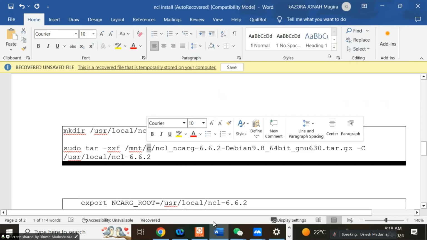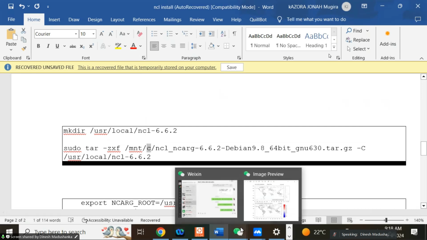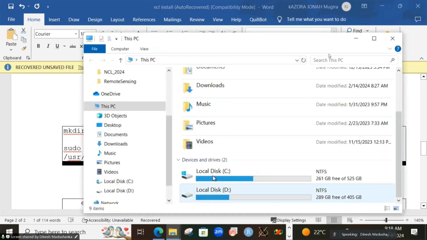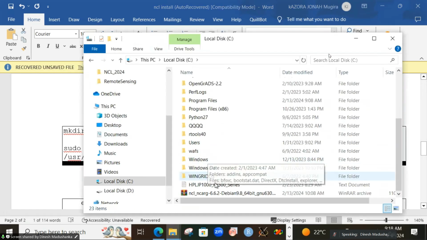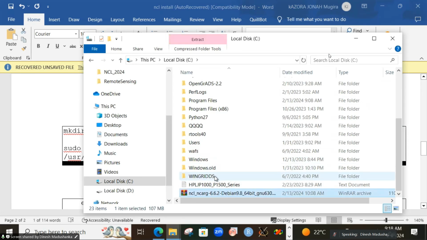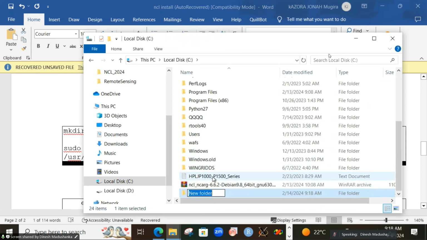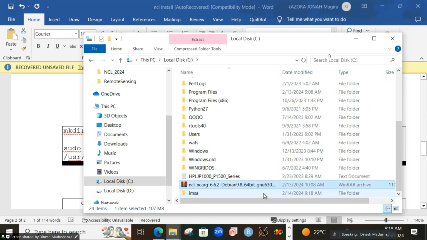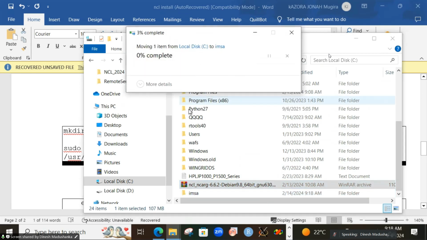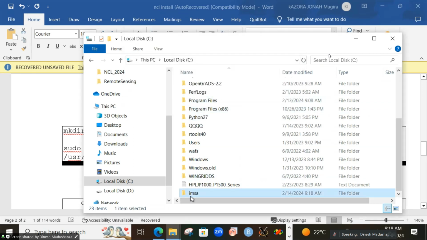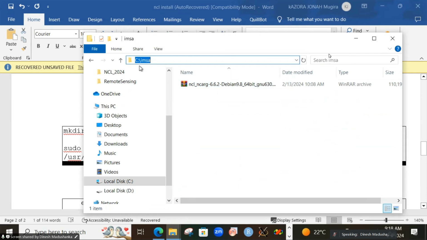Whenever your file is not inside that directory, just imagine my file is not here. It's inside a new folder, something named IMSA. Let me copy this one, IMSA. So I copy this folder inside there. So now my file is under, here you can see, C IMSA. So my file is under the C IMSA folder.